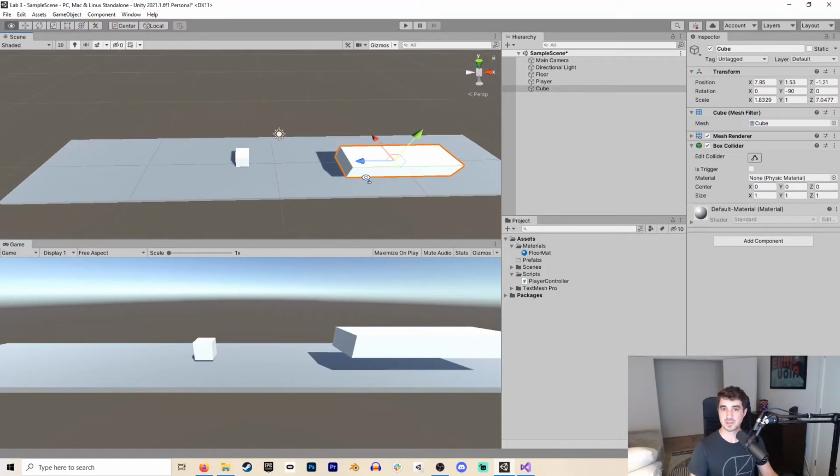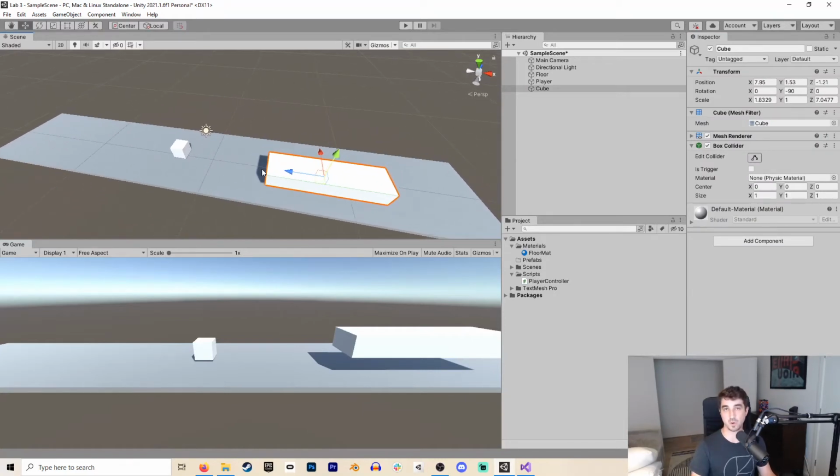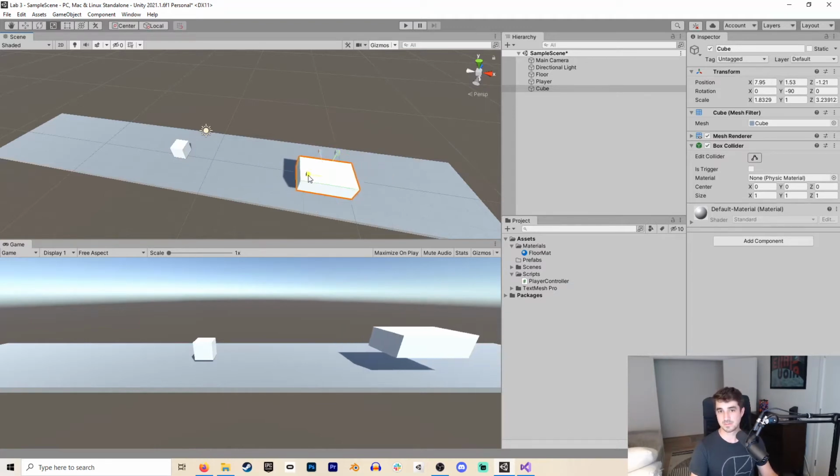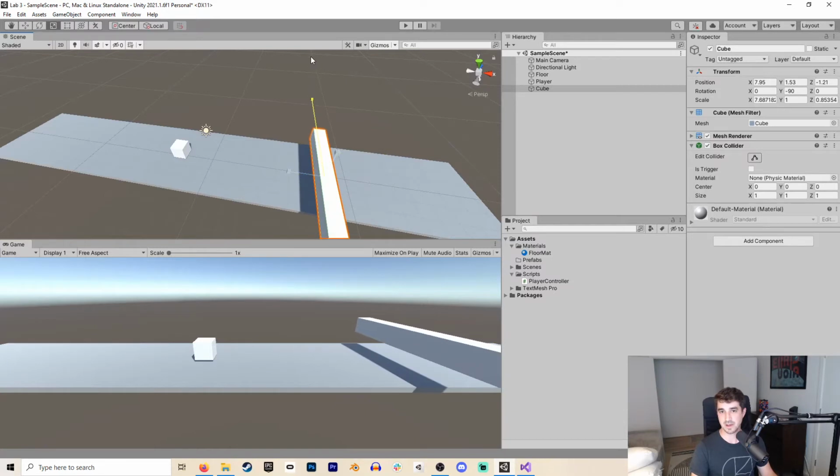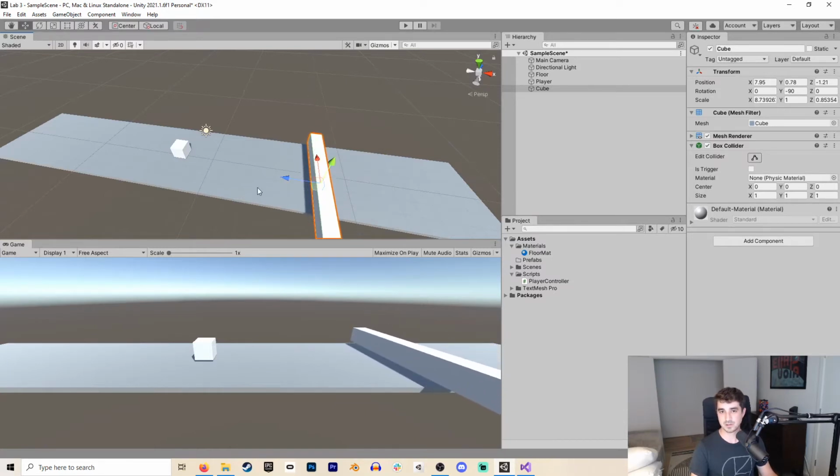The reason I'm doing this is because I want to just be able to cheat and use forward on this object as the direction it's moving, so I rotated it until its blue arrow is pointing that way. So I'm going to change this and stretch it out that way. Move it onto the ground.